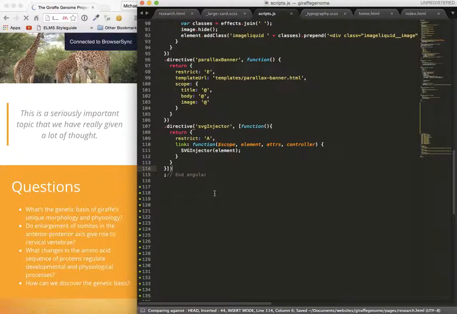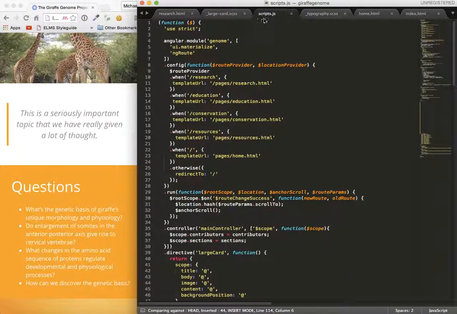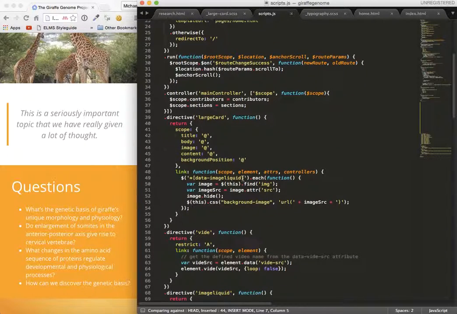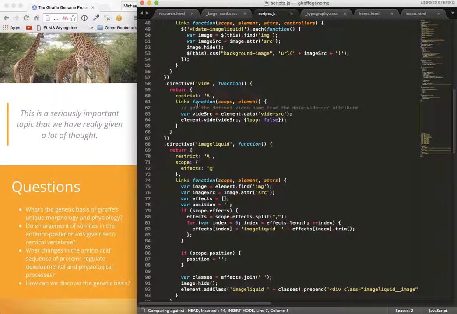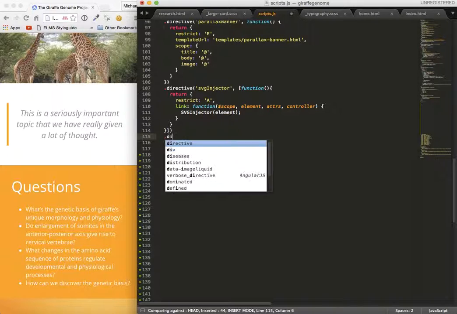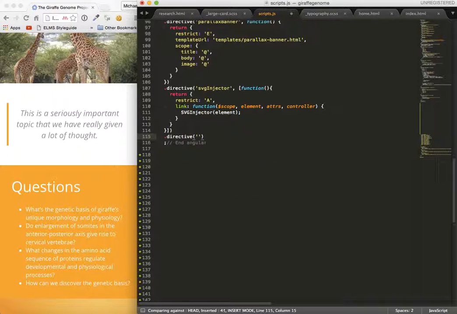So I have a really simple app in my scripts.js file. So as you can see, here's my Angular application with my routes and my main controllers, and then I have some directives that I've already set here. So let's add a new directive. This directive is going to be called large card block quote. All right. Even though that's going to be separated by dashes whenever we set it in our HTML, we're going to make it camel cased here whenever we name it.